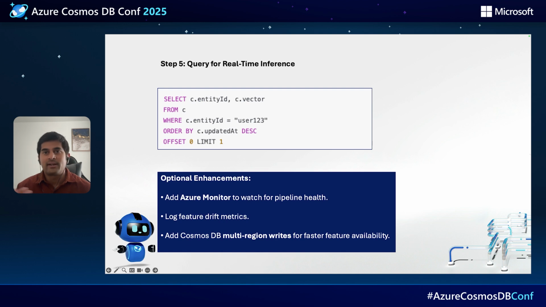There are several other optional add-ons we can implement that will enhance the overall functionality. We can add Azure Monitor to watch the pipeline health. We can implement logging of feature metrics. We can also add Cosmos DB multi-region writes for faster feature availability.